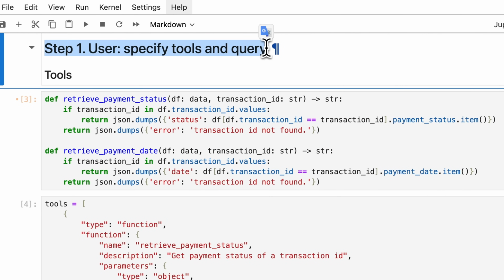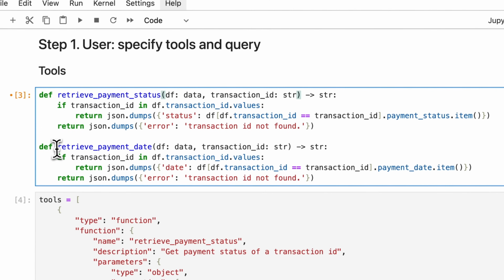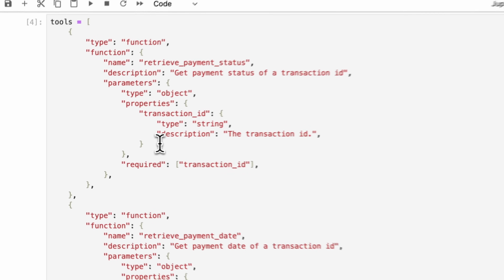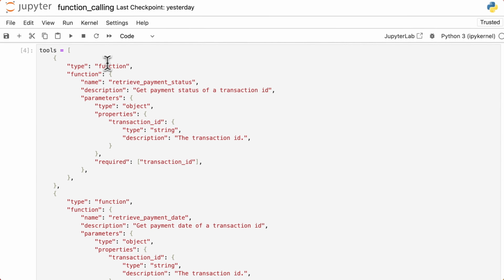You can define whatever tool you like for your use case. In our simple example, let's define two functions as two tools: retrieve payment status, to retrieve payment status from the data based on transaction ID, and retrieve payment date, to retrieve date information. Next, in order for Mistral models to understand these tools, we need to outline the function specs with a JSON schema. Let's list all the tools in a list.